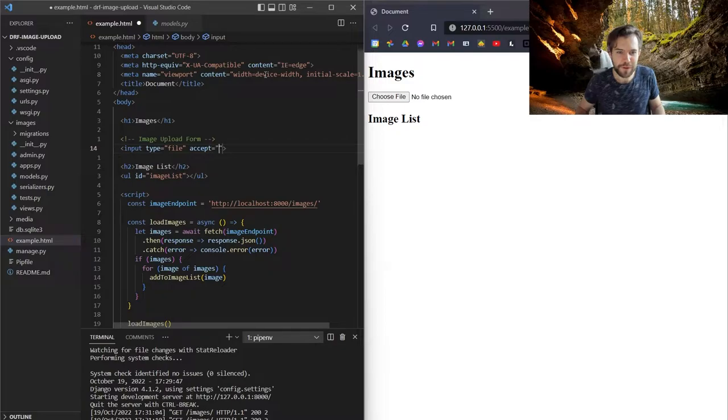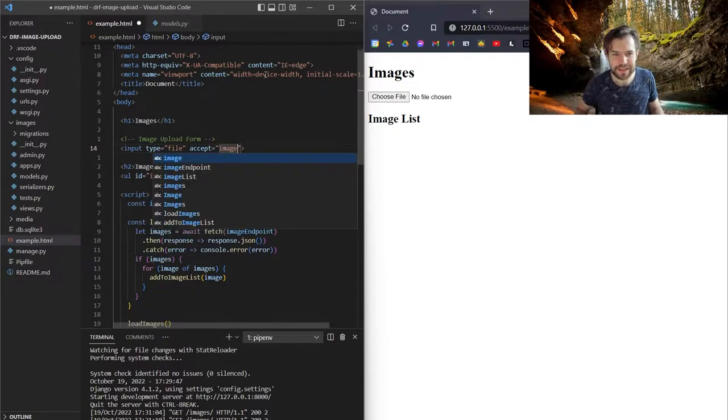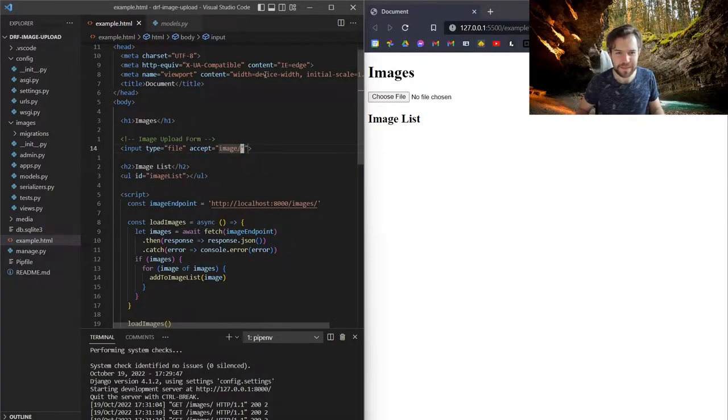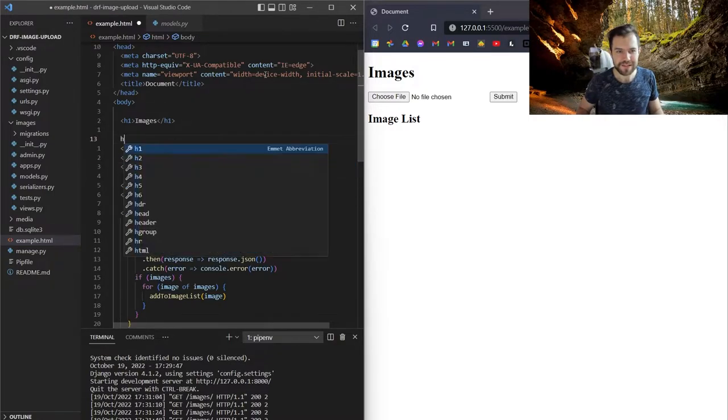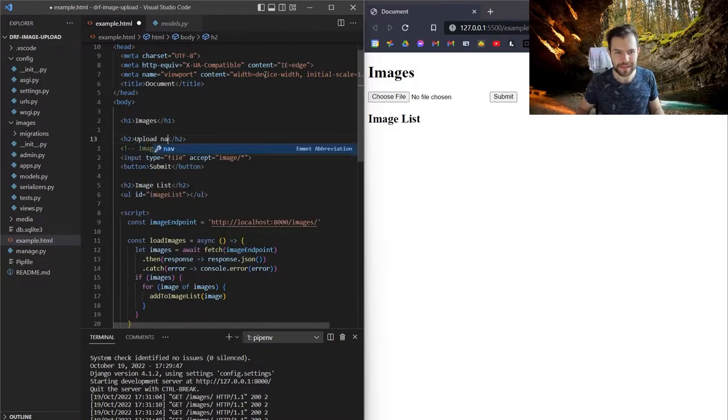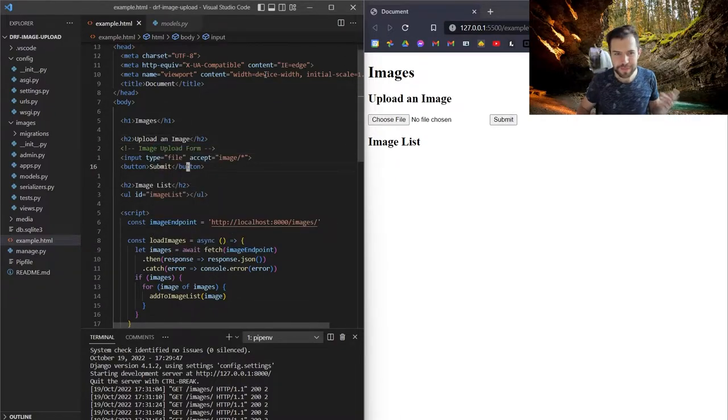This is going to accept, if you want to have all of your images work, you can just say image/*. That'll make it to where whenever it prompts you to input a file, it'll only show you images. So that just says, I only want images to be uploaded to this file input. Next, we'll just need a button that says submit. We can also just write an H2, upload an image, like so. And that should actually be all we need.